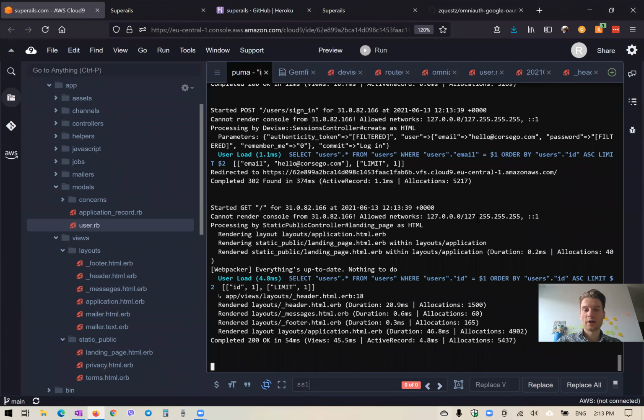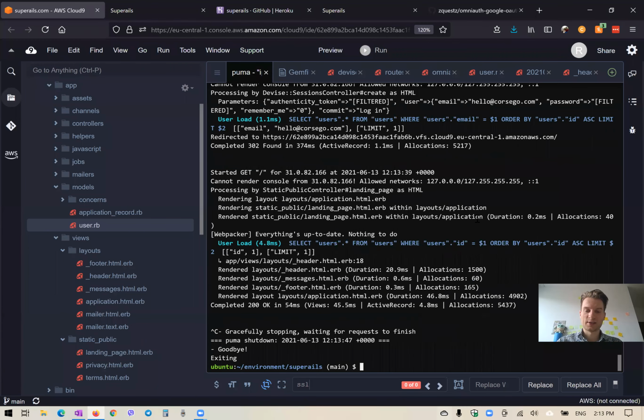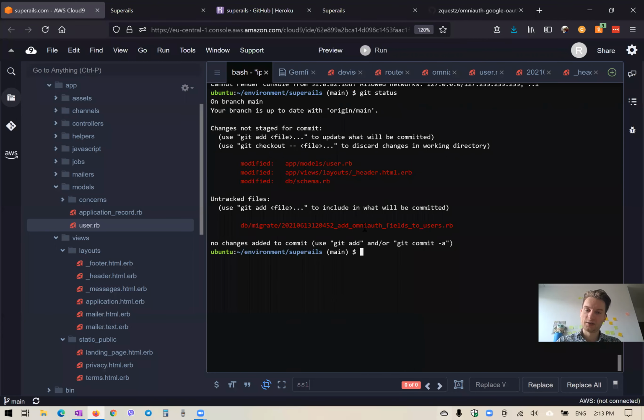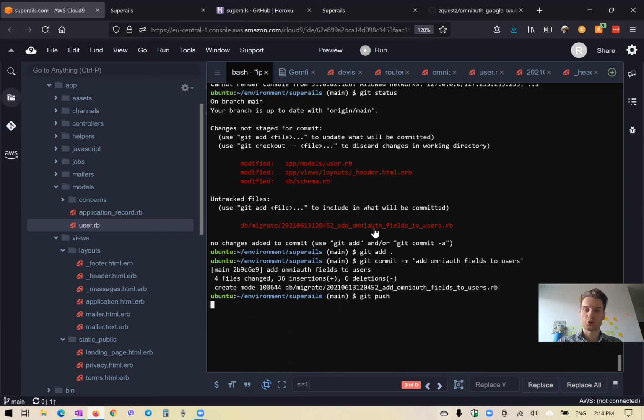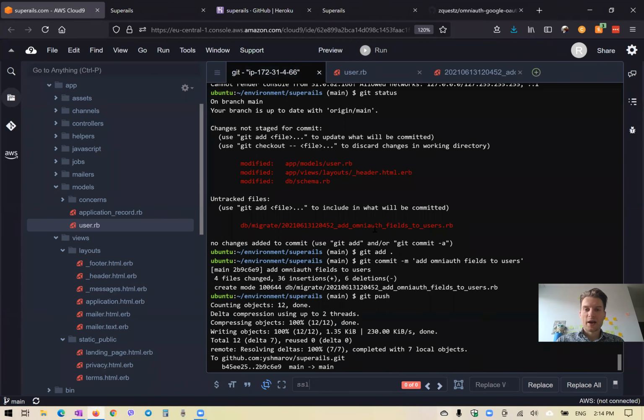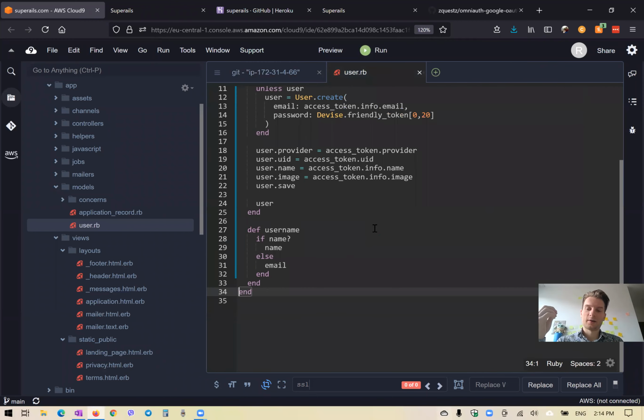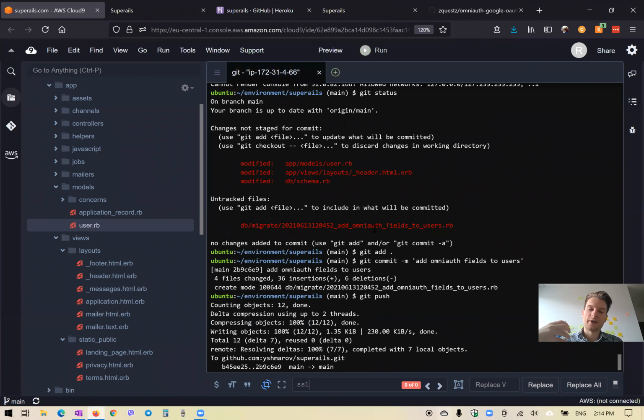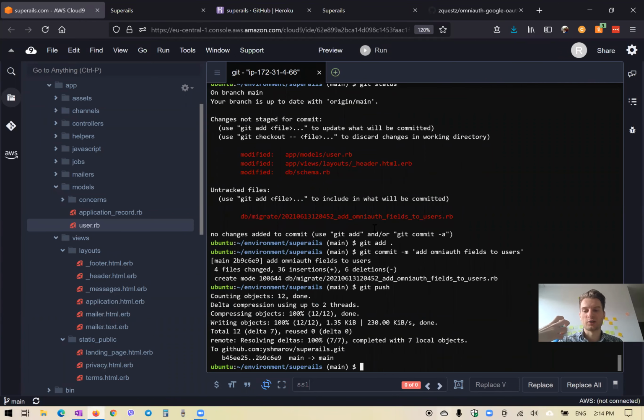And let's actually save our changes. So let's see what we have done. Git status. So we've added the Omniauth fields to user. Git add all, git commit main, add Omniauth fields to user or to users. Okay, and git push. So it's really good to often make commits. Don't make a commit based on the time you worked, make a commit based on the functionality that you've added, and that way it is much easier and much more correct to keep track of changes in your project.